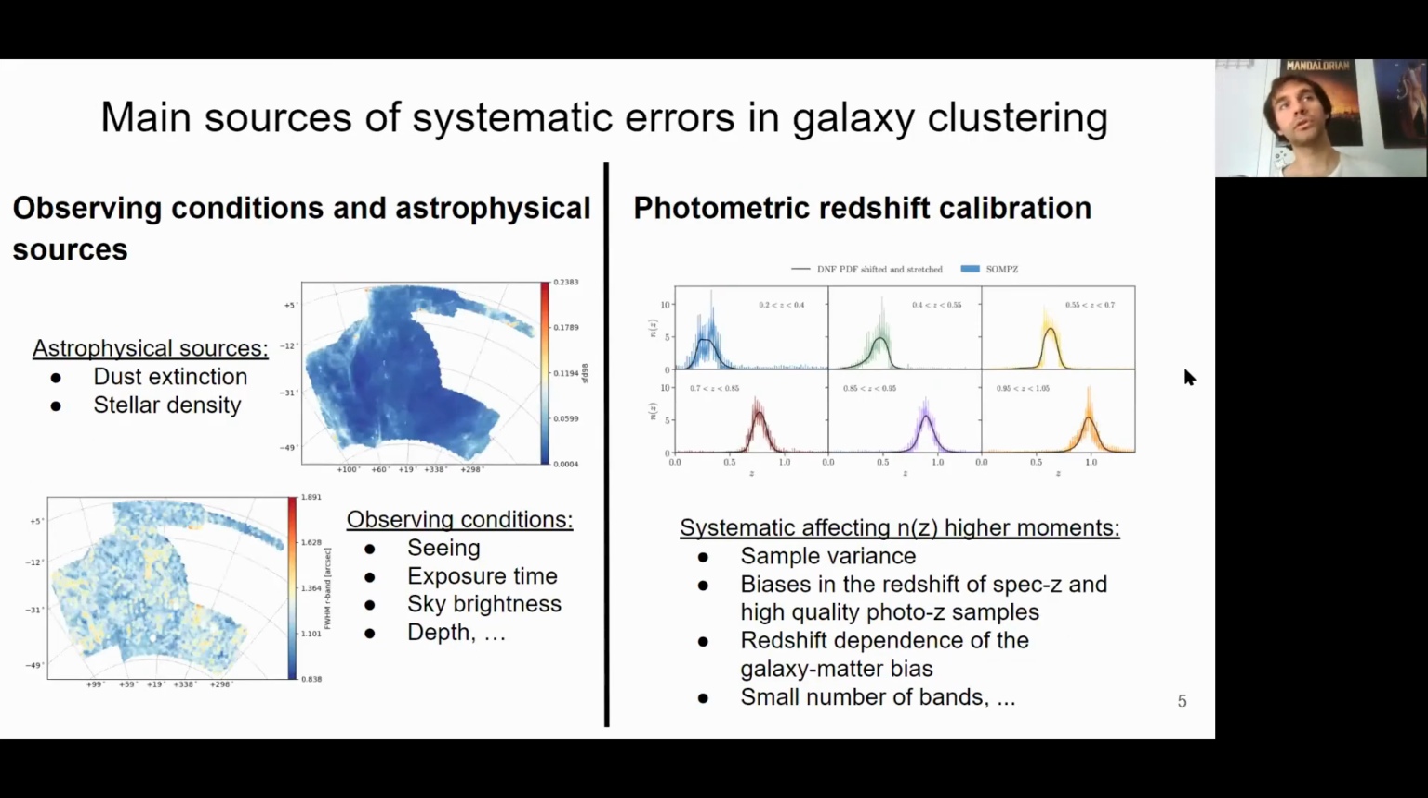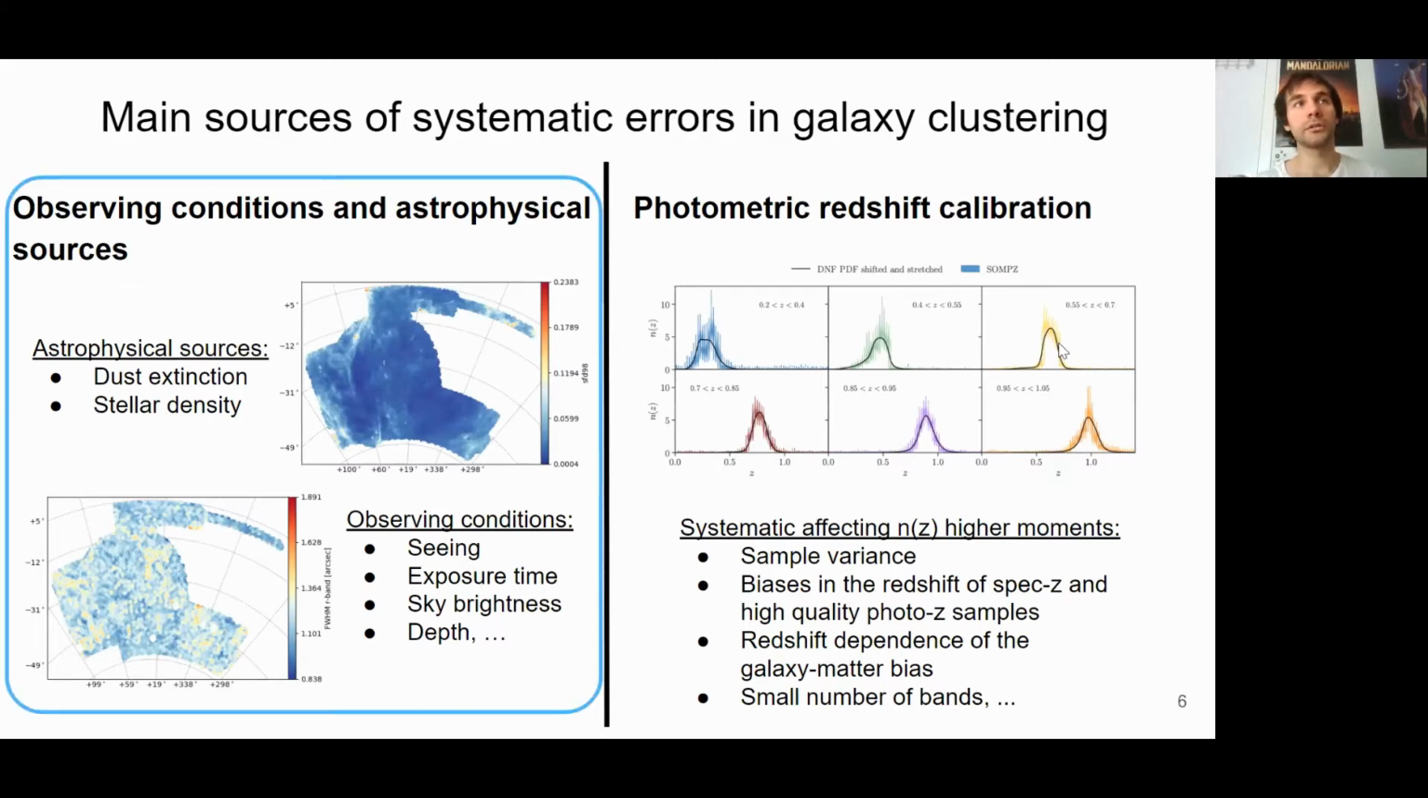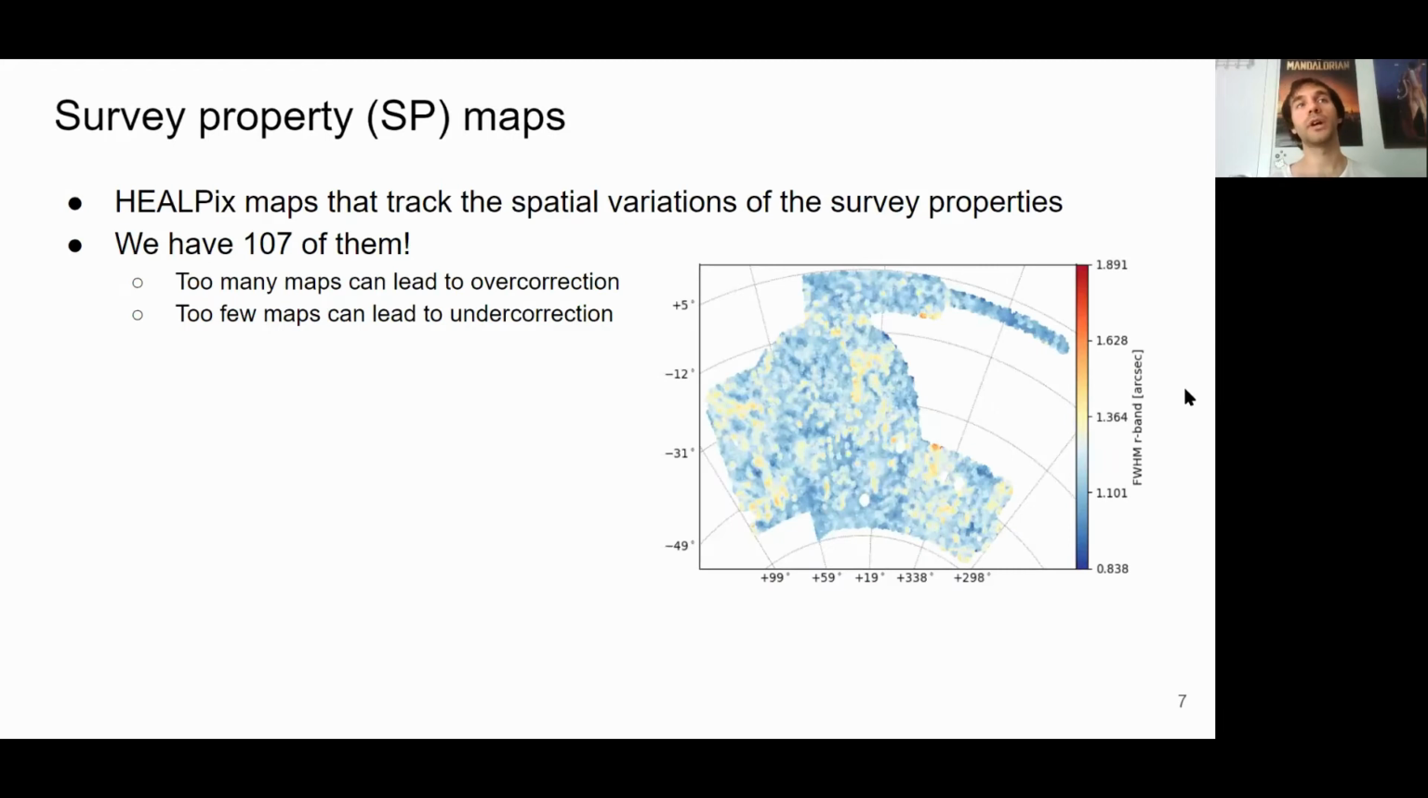Now we are going to focus on the main sources of systematic errors in galaxy clustering. We are going to start talking about observing conditions and astrophysical sources. As astrophysical sources, we understand the dust extinction caused by the dust in the Milky Way or the stellar density. And as observing conditions, we understand the conditions at the moment the images are taken, for example, the seeing, the exposure time, etc. In order to characterize these effects, we use survey property maps, which are HEALPix maps that track the spatial variation across the sky of these quantities.